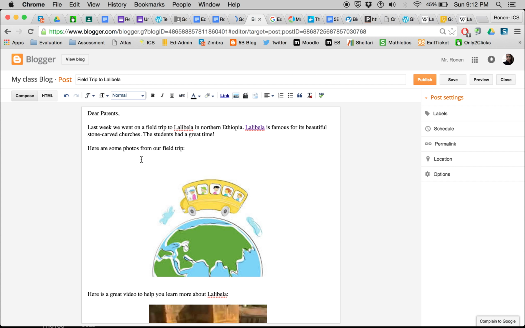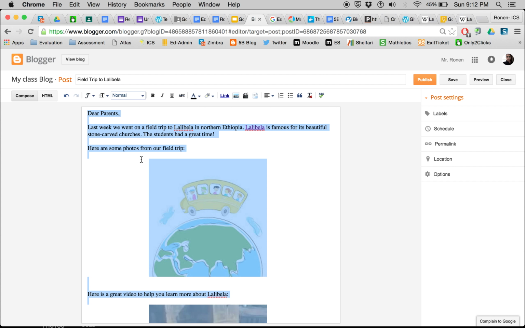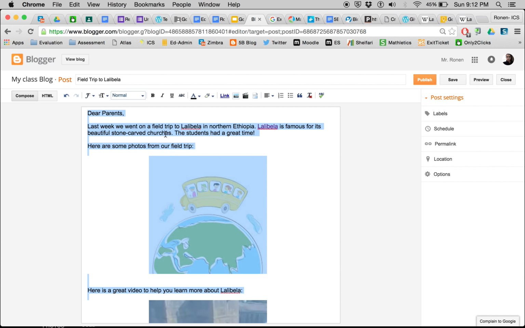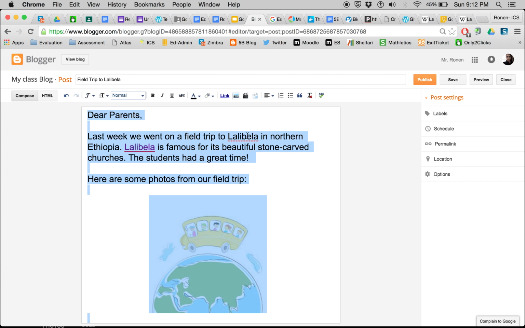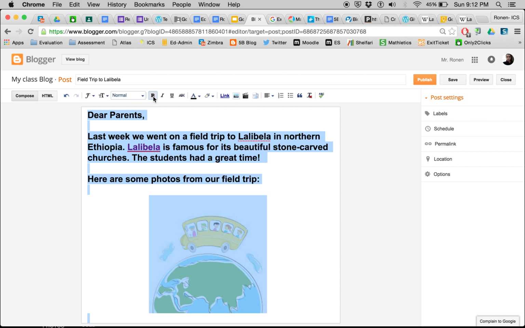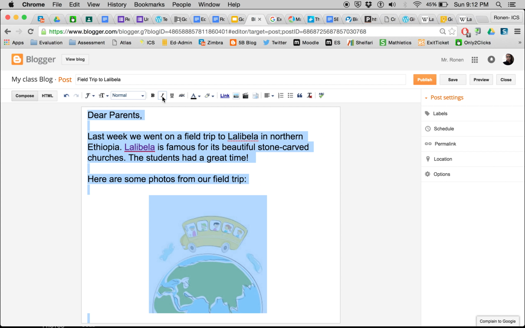Maybe we want to change the font of this, so we could press Control or Command A for all. We highlight everything, and we can change the font into, I don't know, Arial. You can change it very easily. You can change the size of it as well. You can highlight or bold it. You can indent, underline, whatever you want.